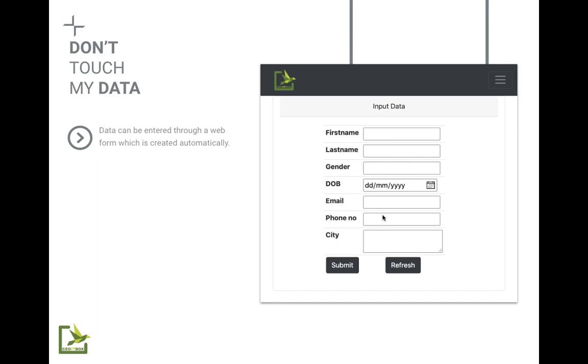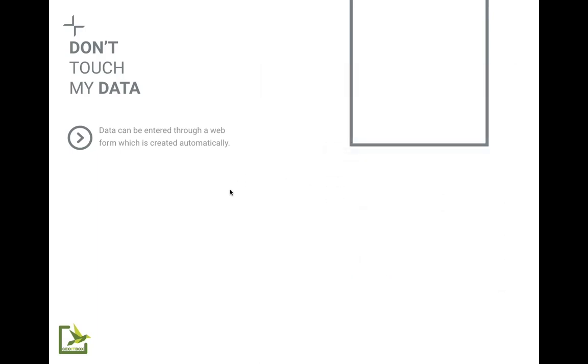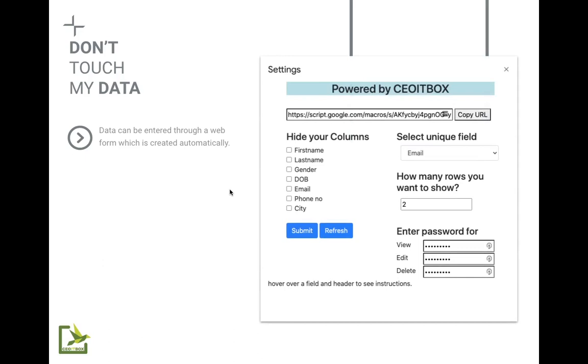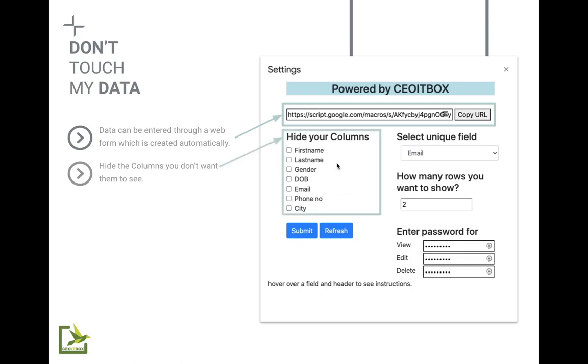You can even set the field type. And again, another amazing thing is that you can get the link, and you can hide the columns that you don't want. So if you don't want to show any of the particular columns, you can totally hide them. So in the view, they will not be able to see those particular columns.